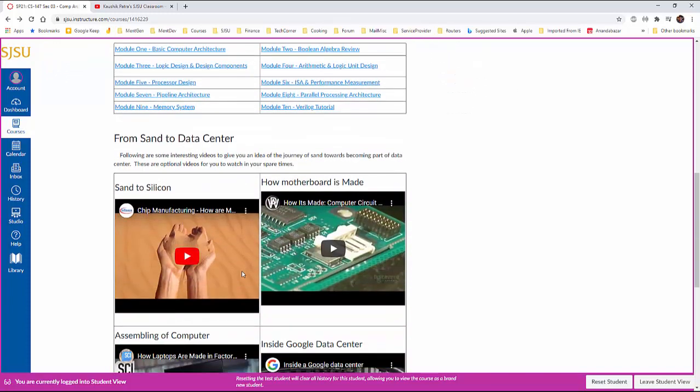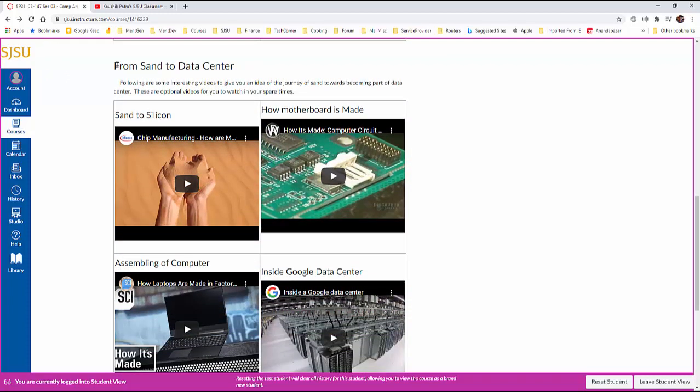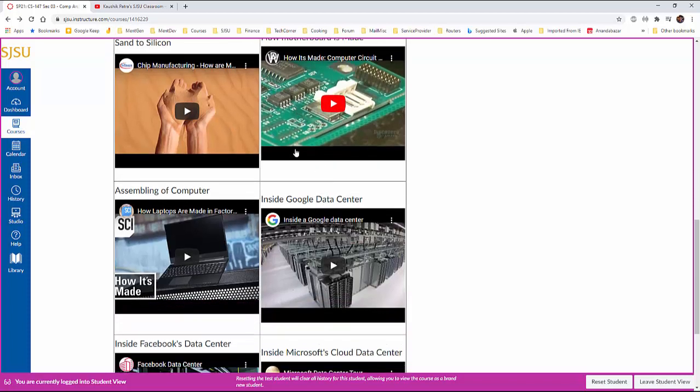And then it has some interesting videos. It's called From Sand to Data Center. If you don't know already, all these microchips are made from sand. This series of videos will explain how this sand becomes an integrated IC or microchip, how that microchip is fit into the motherboard to make a computer, and then how that computer is assembled. Maybe it's a laptop, maybe a desktop, but it's the general process, the general idea.